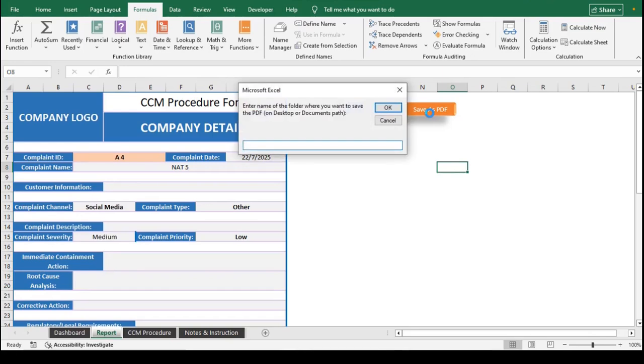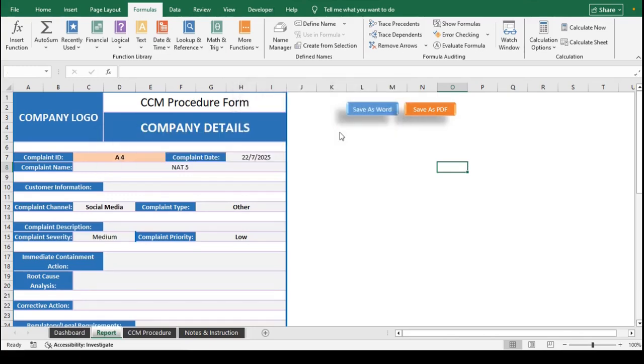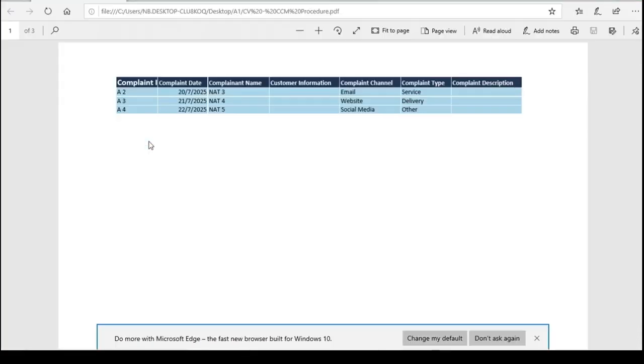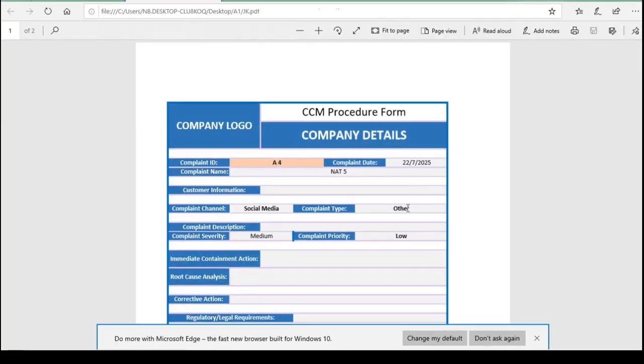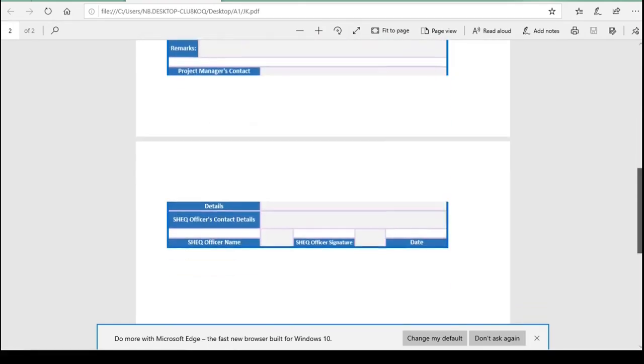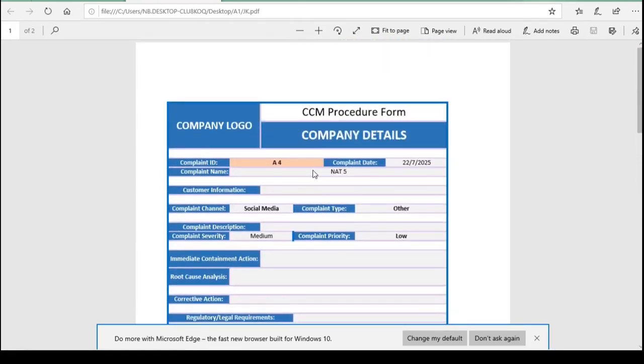The Save as PDF button on the report worksheet is designed to export a fixed range from A1 to I50 as a PDF file. You don't need to manually select anything, just click the button and your complaint report will be saved instantly with the correct layout. This simplifies the process, especially when you need to generate uniform reports quickly and professionally for documentation or sharing purposes.